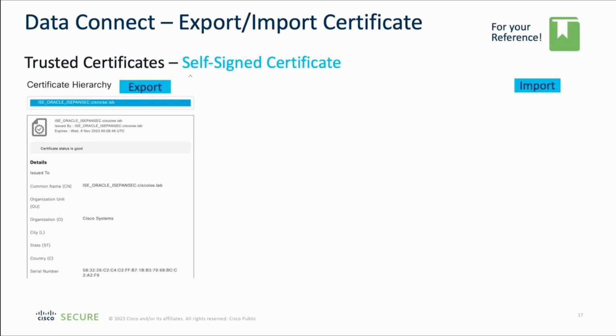Here we have the example. One thing to highlight is that the DataConnect certificate is under trusted certificate, and this certificate is self-signed. For those who are thinking perhaps I can sign my certificate using my internal CA, please do not try to do so because it's not going to work.